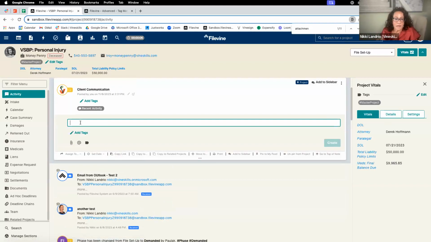They could add a tag to those notes, but now they have all the internal conversations that they had with the client organized in one place. So it's easy to sort through the activity feed and things like that. I've seen clients do it for all types, for medicals, for insurance information. So it can be used for any type of those communications.